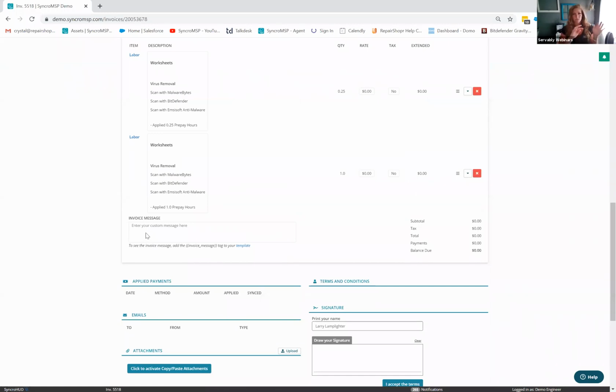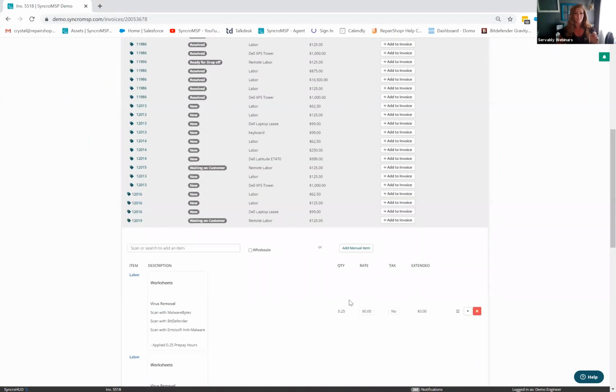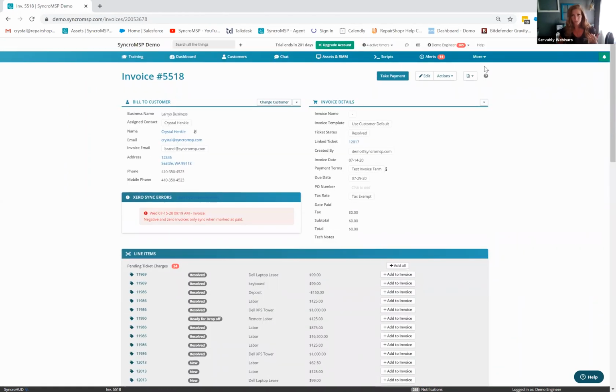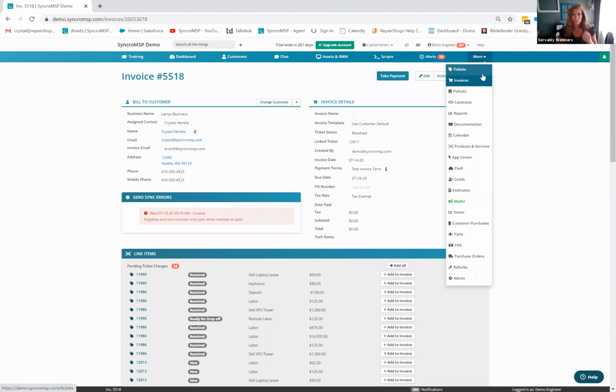You have the ability to just type whatever you want there. And then we do give you a little bit of instruction because the main thing is just by typing it there, it doesn't necessarily show up on the template. So you have to make sure that you add that message or memo template tag to your actual PDF and email templates. So we give you a little tooltip letting you know that you do have to do that.